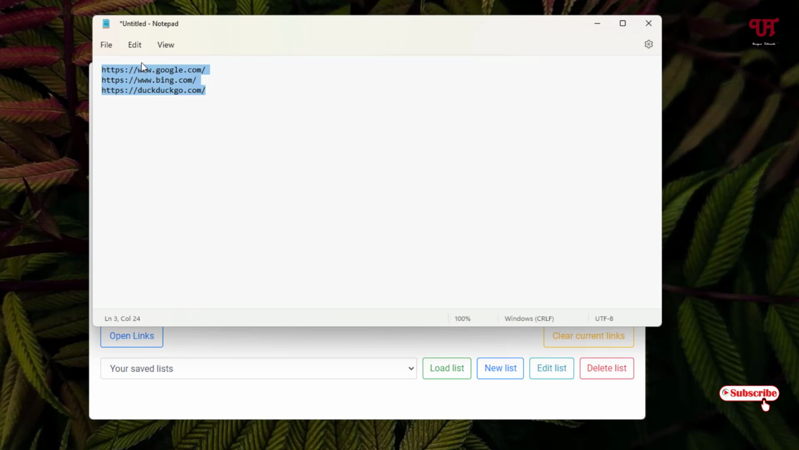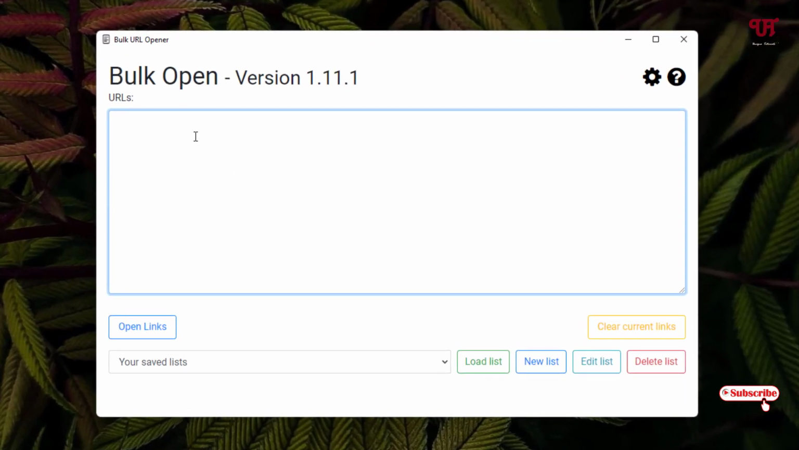You can add multiples, up to 100, 200, as many as you want, or 10, 20, 5, however many websites you want to open at the same time. Right now, just for your example, I'm adding these 3 websites. So let me copy it. You can type also if you wish, but I'm just copying it.